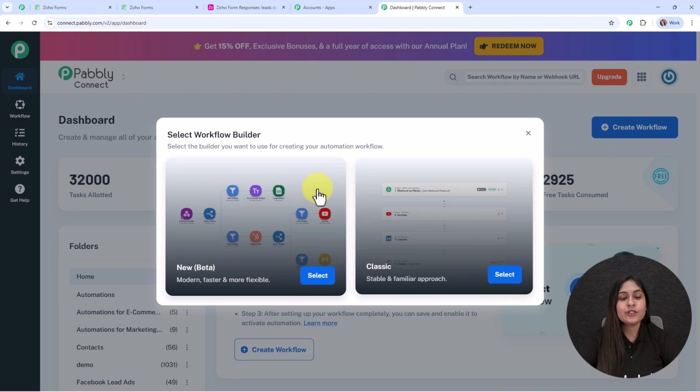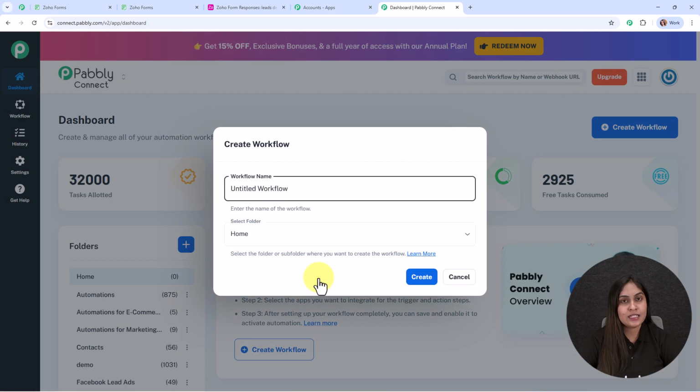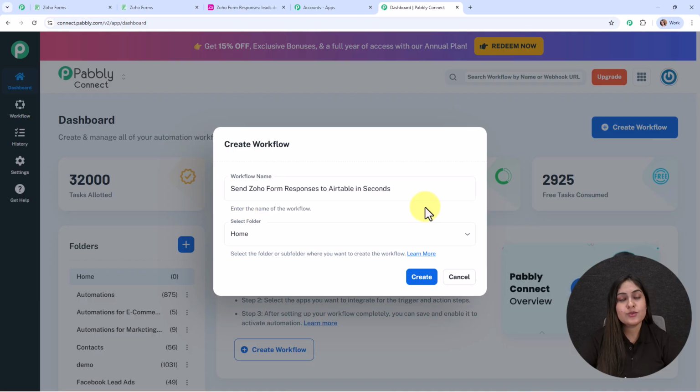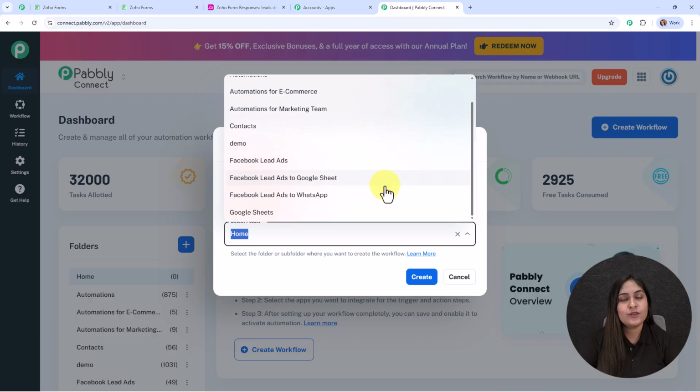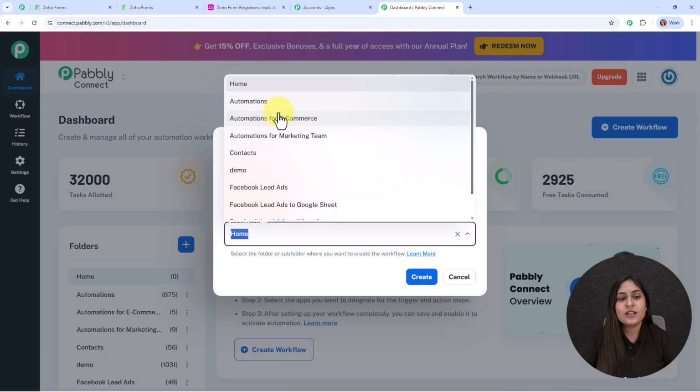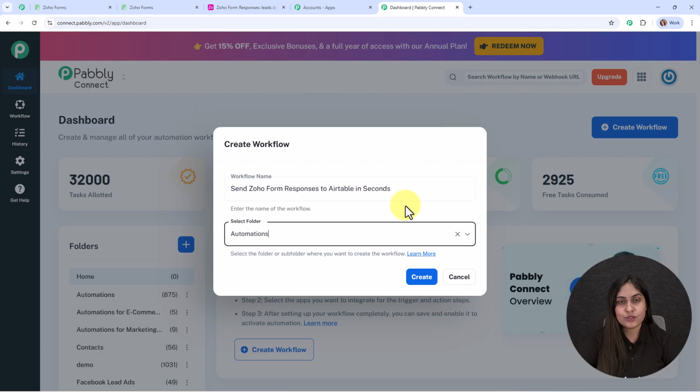So in this video, we're going to use this beta version by clicking on the select button and then a create workflow dialog box appeared in front of us. So I'm going to give a name to my workflow that says send Zoho form responses to Airtable in seconds, and then it is asking me to select the folder. So here by clicking on this drop down menu, you can see the number of folders that I've already created with different names to save my workflows accordingly. So in this particular case, I'm going to select the folder as automations. You can select it as per your need. Also, you can create multiple folders to save your workflows accordingly.